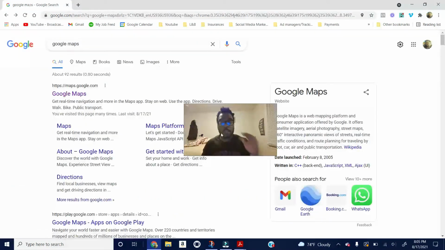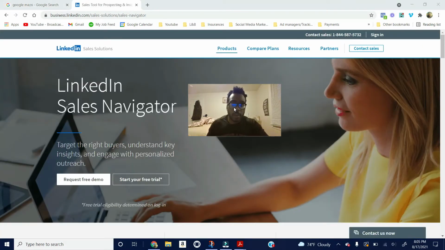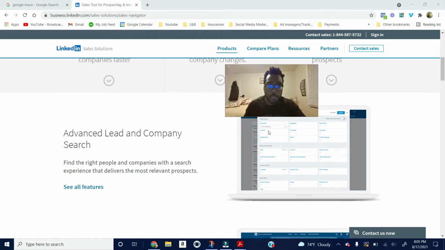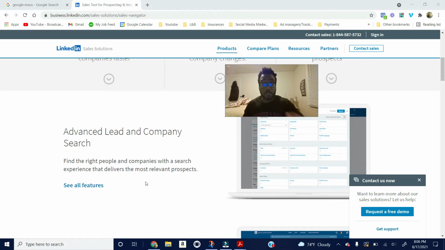So the next best website you can find clients on is LinkedIn. With LinkedIn Sales Navigator, you can find the right people and the right companies faster, and engage with their leads. You can really hone down the type of leads you want. You could say, I want to reach out to CEOs who have 1 to 10 employees or 10 to 100 employees. You can really narrow it down.